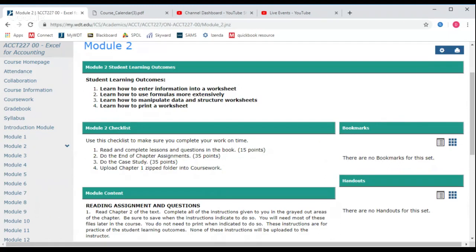Okay, 35 points, and a case study, which is also 35 points. You will then put all this stuff, the case studies, the assignments, and the questions into one folder, zip that folder as module 2 work, and then your name or whatever, and submit that in coursework.